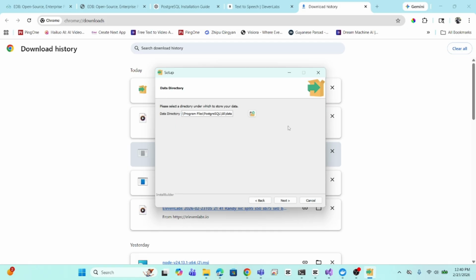Step 4. Pick an install folder plus data folder. Default install folder is fine. Default data directory is also fine. Click Next. Step 5. We need to set up our development Postgres superuser password.